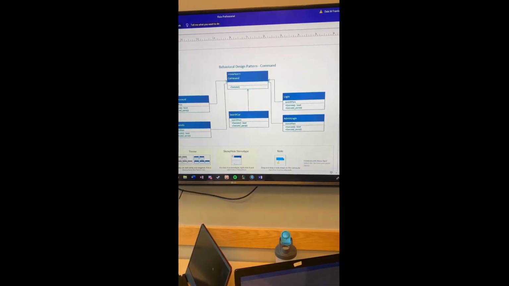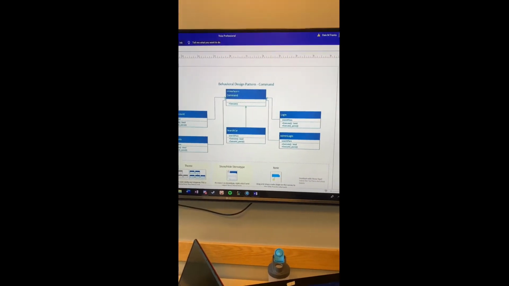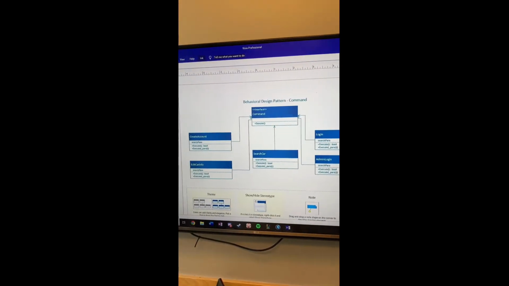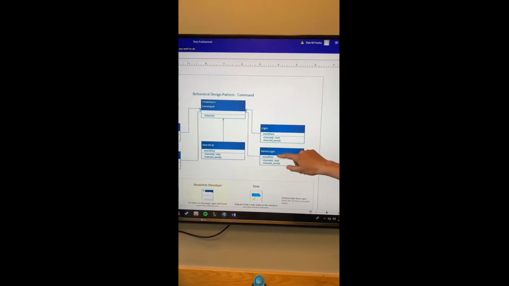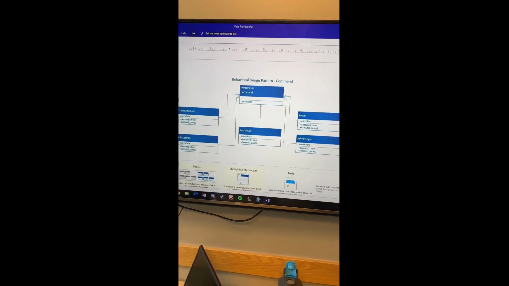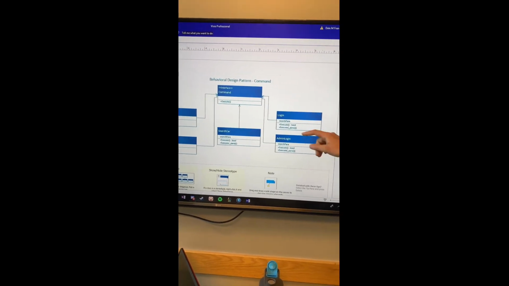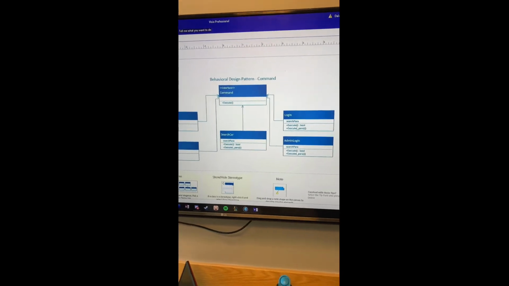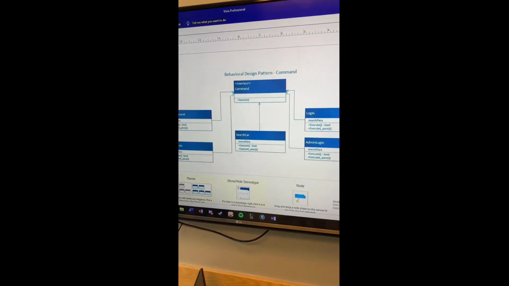This is one of them. This is the command design pattern, which is a behavioral design pattern. And basically these are all the main behaviors on our site: create account, edit cart info, etc. And these communicate with the command interface to accomplish each of these tasks.